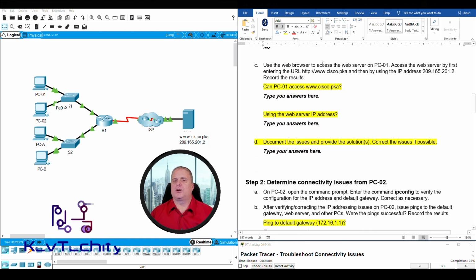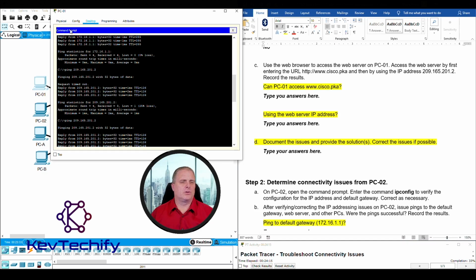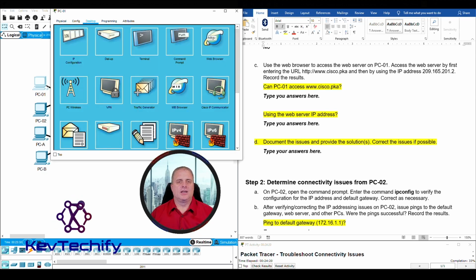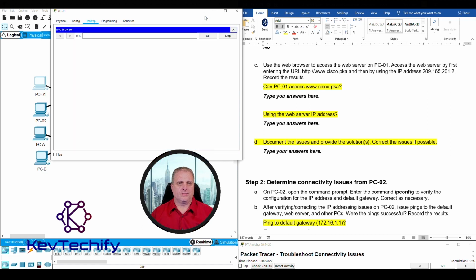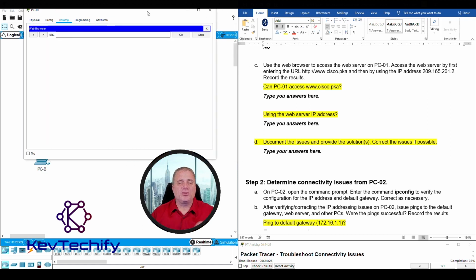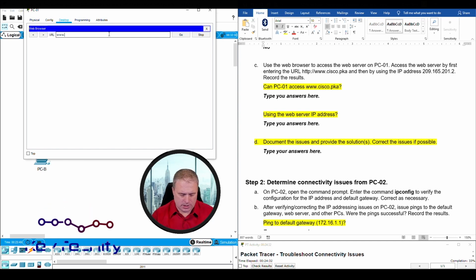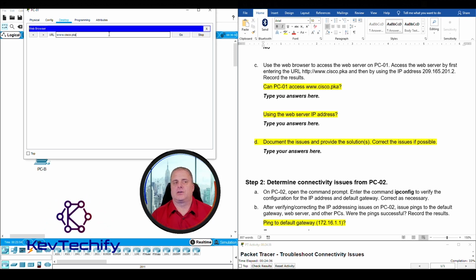Okay, use the web browser to access the web server on PC01. Access the web server by first entering the URL, then by using the IP address. Record the results. Once again, I'm going to open up PC1. I'm going to close the command prompt. That's in the blue line all the way to the right. Click on the X. Now I can open up my web browser. Once again, very simplified web browser, but it still will work. They want us to use the domain name here, so www.cisco.pka. I'm guessing PKA is Packet Tracer Activity.